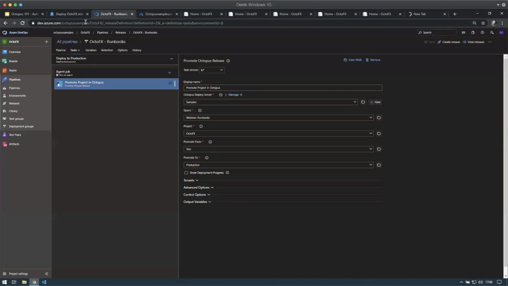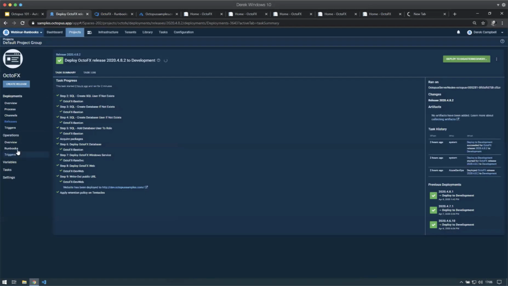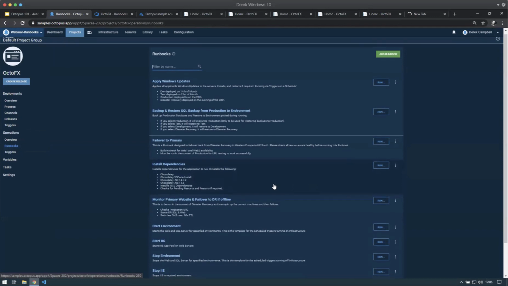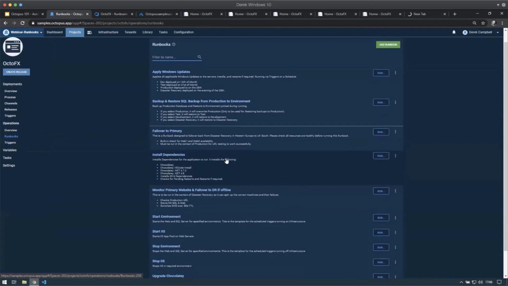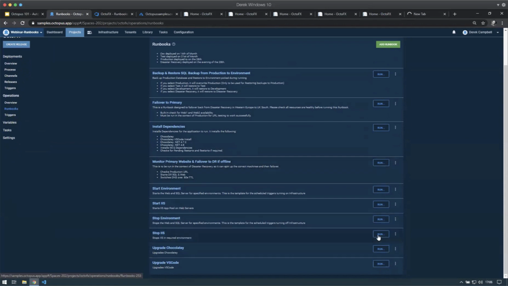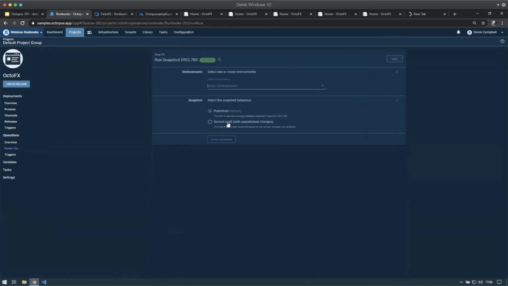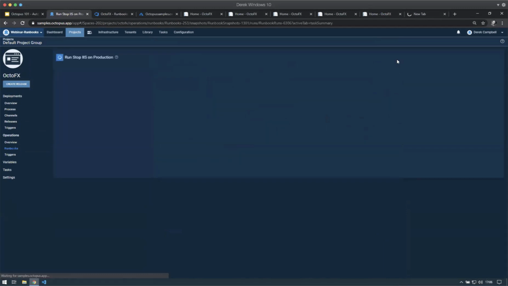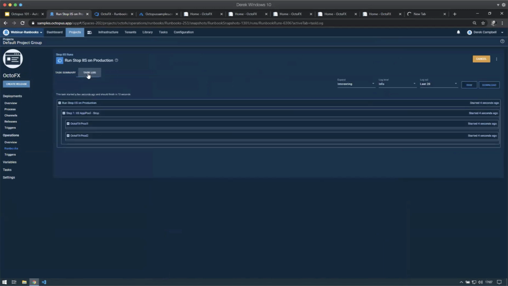So what we're now going to do, come into Runbooks, and we're then going to check. What we'll do is we're going to come in and we're going to stop IIS. This doesn't actually stop IIS. I really should rename that. What it does do is it stops the application pool for OctoFX. So if you come in here, select run, what's going to happen is you're going to see that the application pool stops.